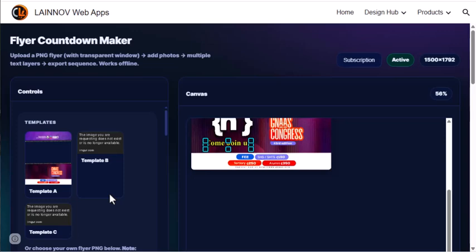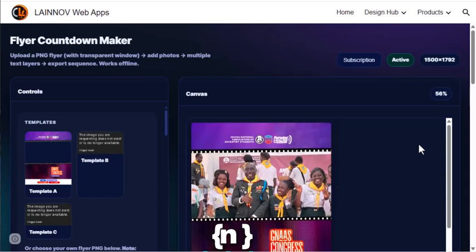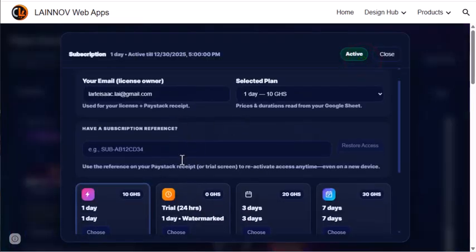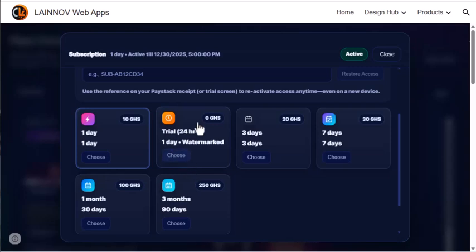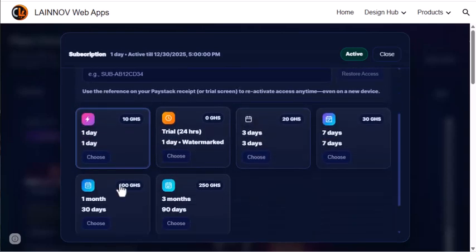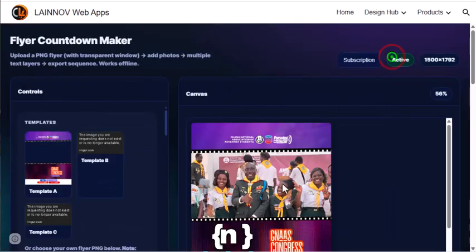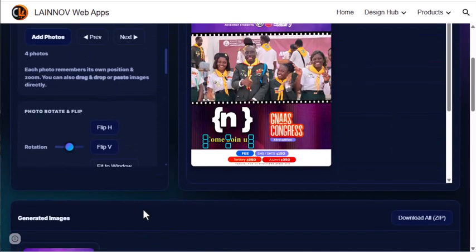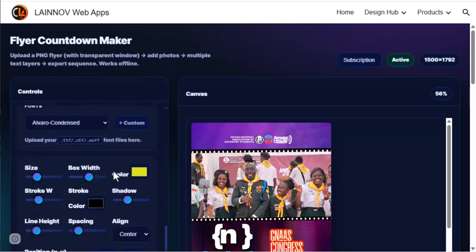This is just a countdown flyer maker. If you want to use the system, it's not free, you have to subscribe. We have a 1 day, 10 cedis trial. You can try it, but there will be a watermark on it. We have 20 cedis for 3 days, 30 cedis for 7 days, 1 month 100 cedis, and 3 months 250 cedis. If you don't have a subscription, the system will not allow you to generate the images or even save them. So you need to get a subscription before you can use the system.